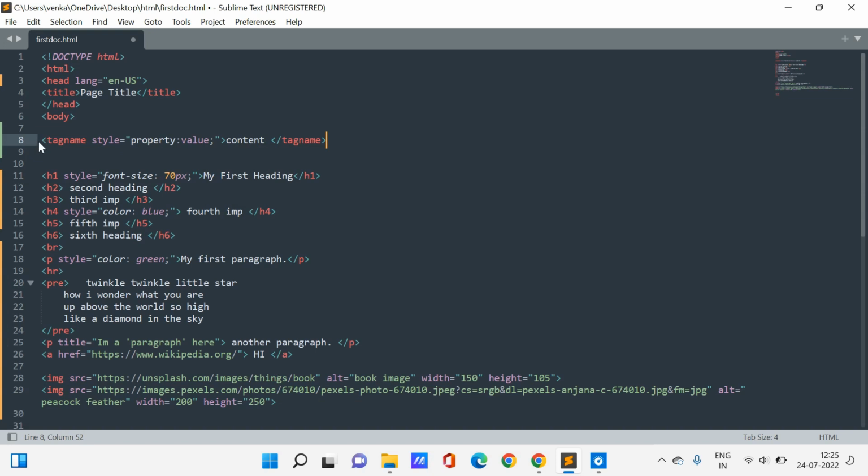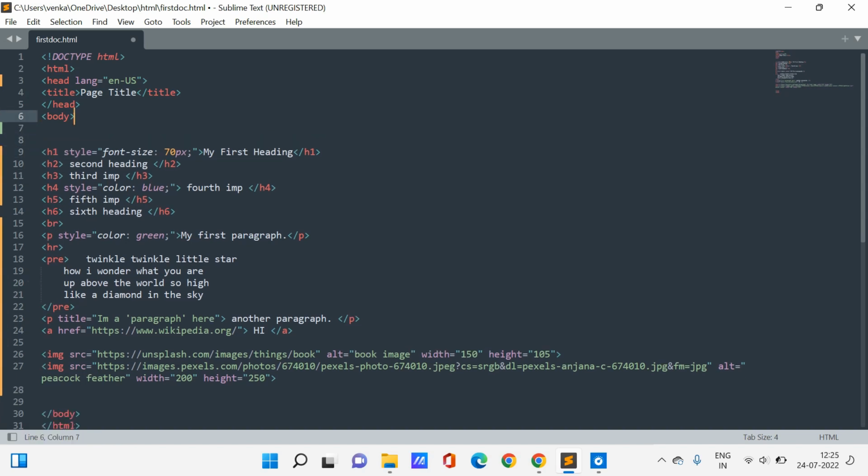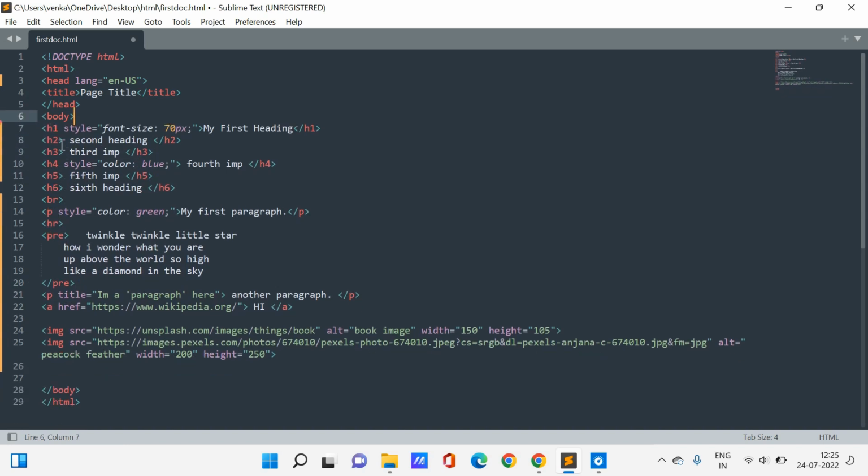This property is a CSS property, and the value is the CSS value. We'll be discussing this also in the future parts. For now, let's discuss different uses of the style attribute. Let me delete this one, and also delete these extra spaces. Firstly, we'll discuss the background color.